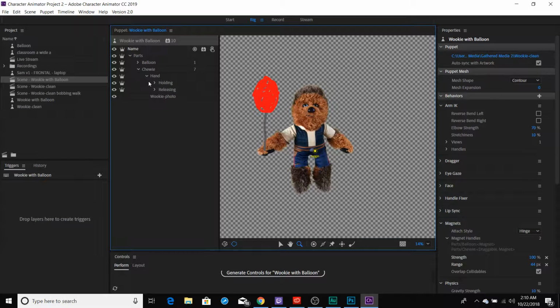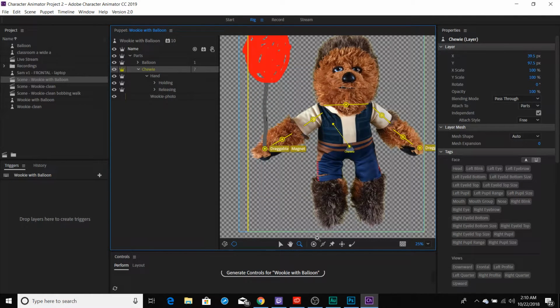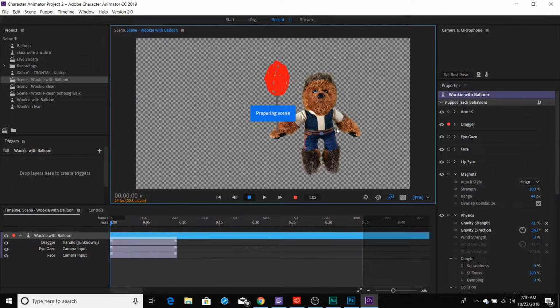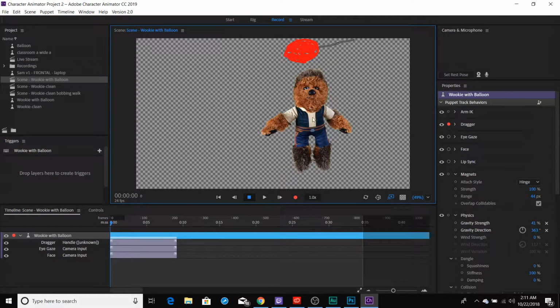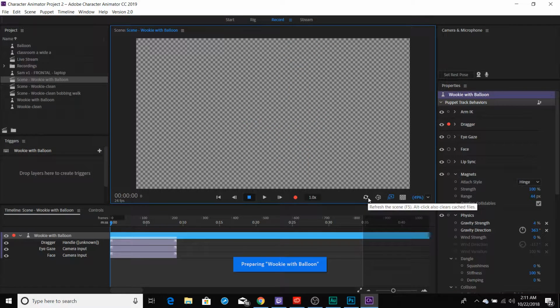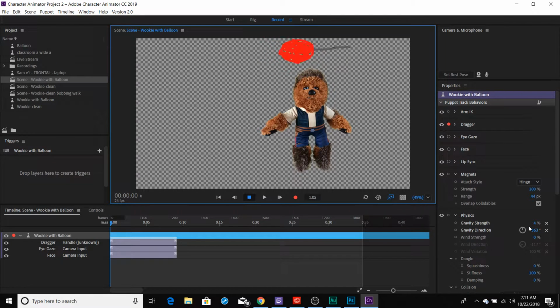Go back over to Character Animator, and what we're going to do on Chewy is take the magnet off the hand up here, so there's no longer a magnet there. If we start moving him around, oh, you can see the balloon's gone. We can't grab it anymore because there's no magnet on our hand. And reduce the gravity a little bit so it should drift up slower. See, now it's going a bit slower. Let's make it really slow.